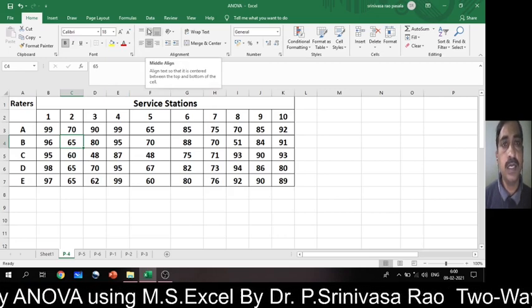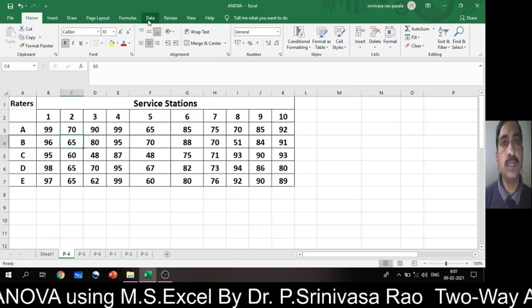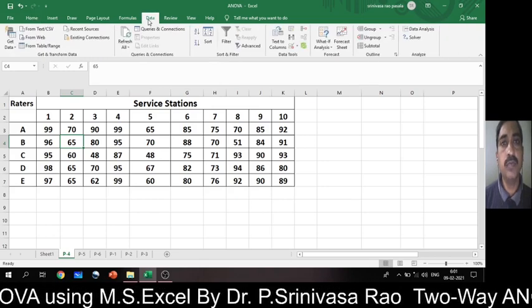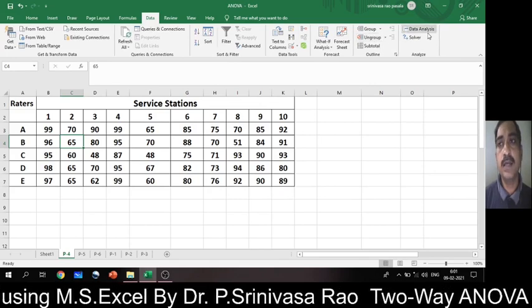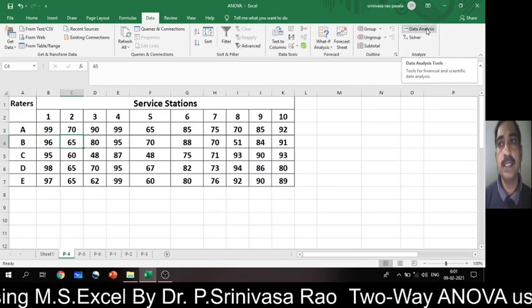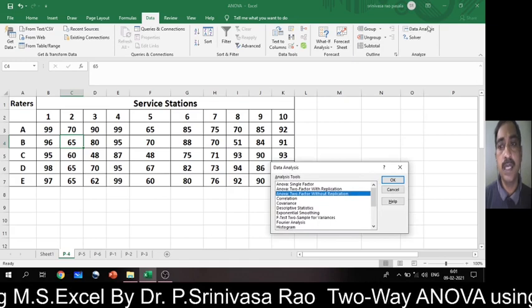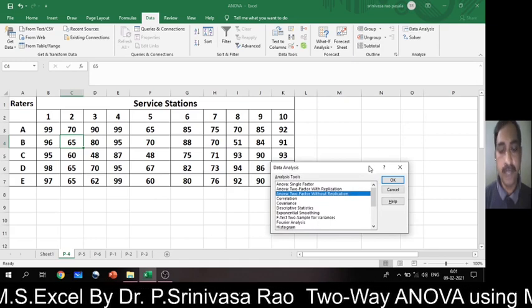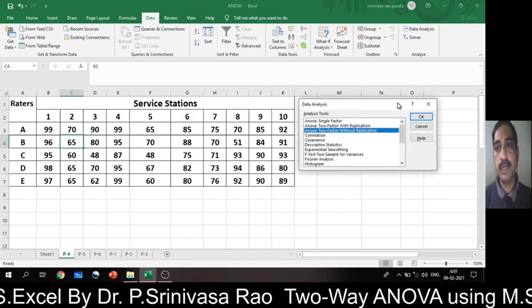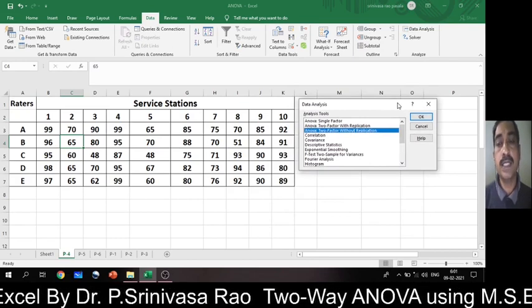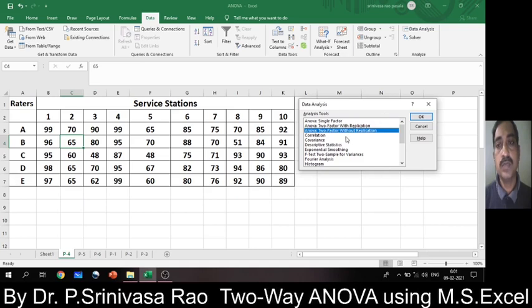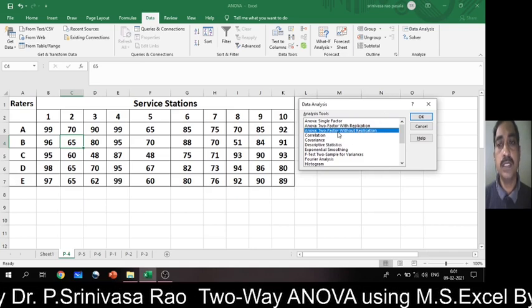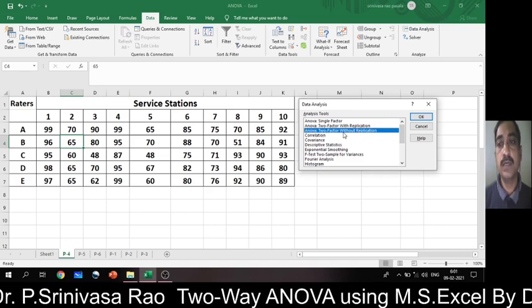Here I have to follow the procedure. First I select Data in the menu bar. If you observe, so many options are there. In the top right corner, Data Analysis. If you click Data Analysis, one pop-up box appears containing some of the statistical tools. Here I would like to select ANOVA: Two-Factor Without Replication.